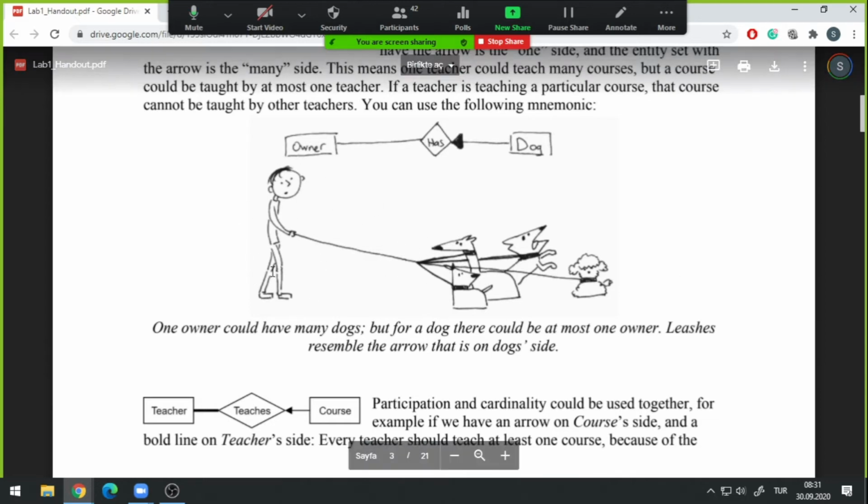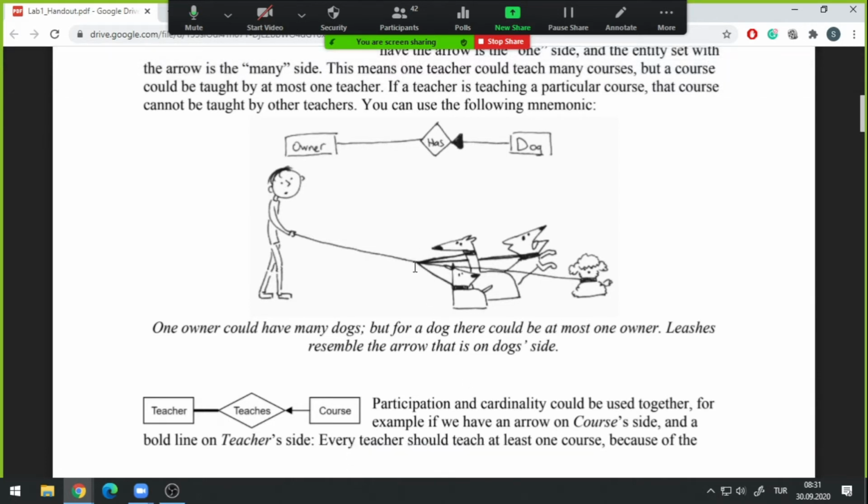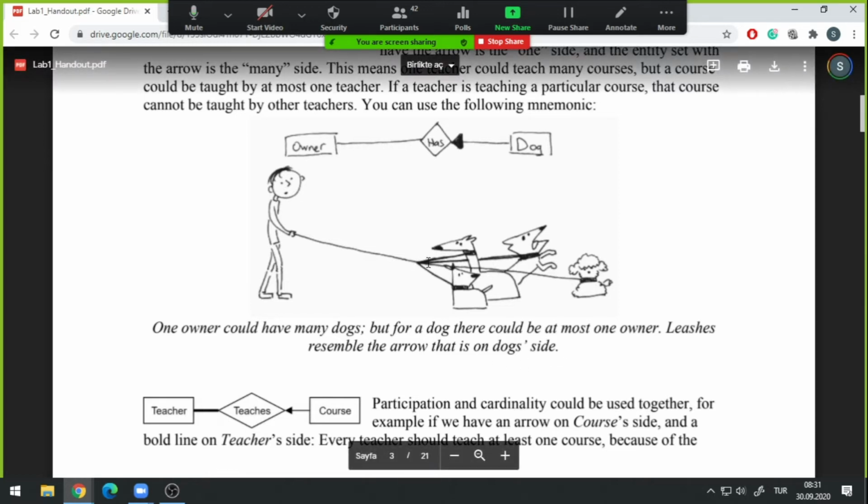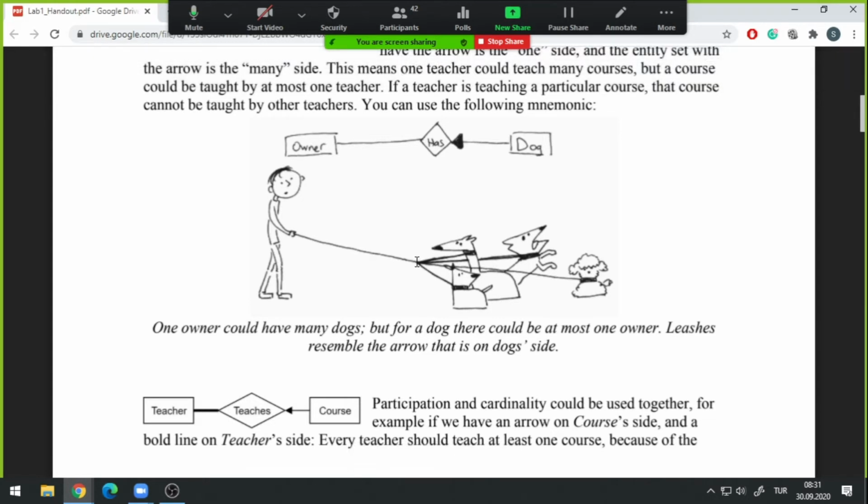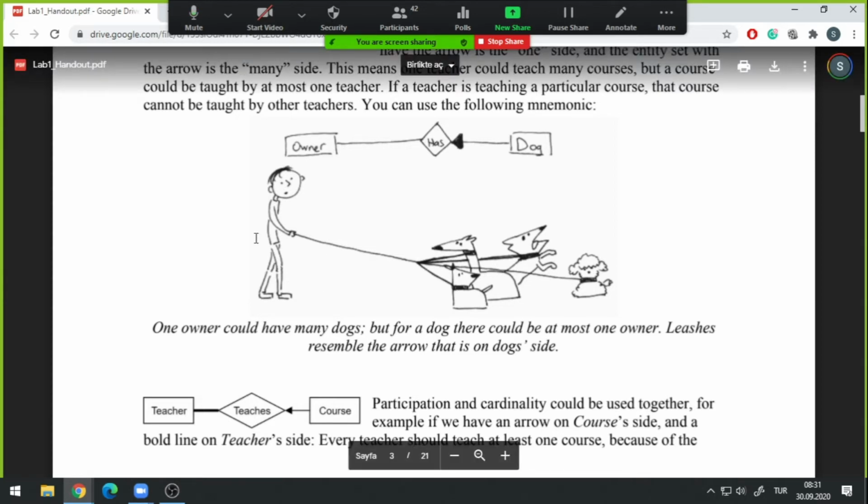So we have an owner with some dogs, let's say, and if you look at this intersection point, it is kind of like the relation point. So if we think the leashes, this connecting point is the relation, then on the dog side, it is kind of similar to an arrow because we have multiple dogs. And let's say for each owner there can be many dogs, but on the other side, for each dog there is only one owner. So the arrow shape is on the right.